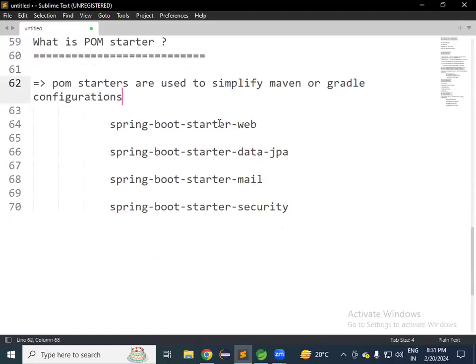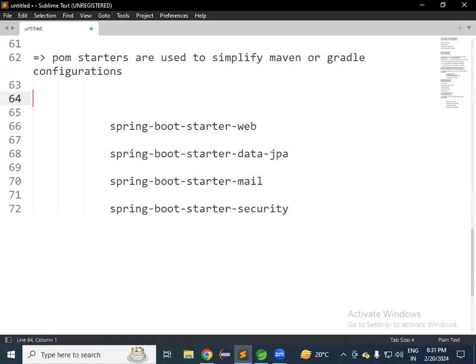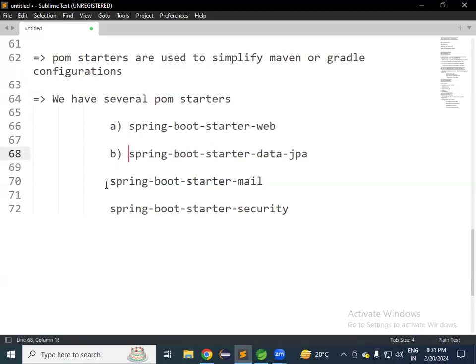So we have several POM starters in Spring Boot. What are the POM starters available? One is the web starter. Another one is the JPA starter. The third one is the mail starter. And the fourth one is the security starter. Like that, hundreds of starters are available in Spring Boot.